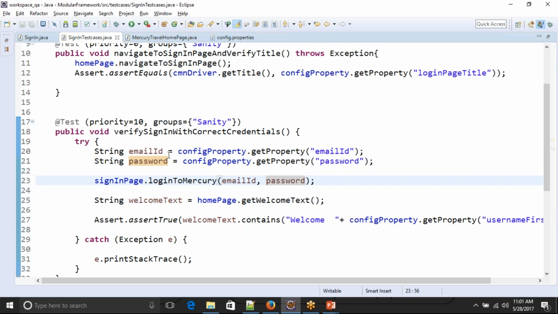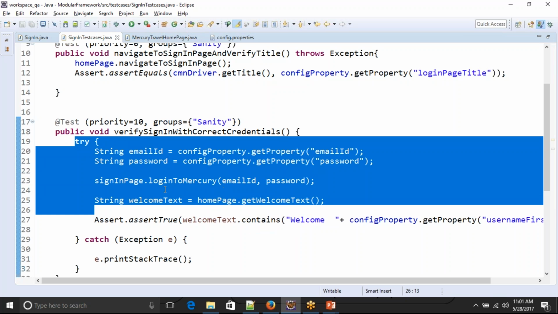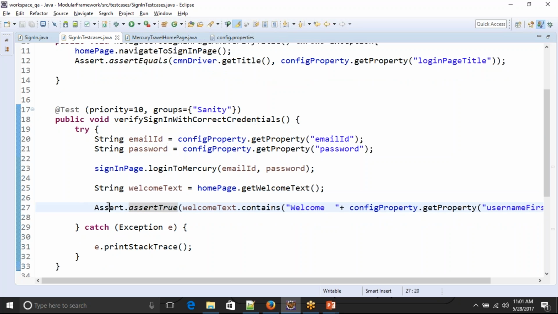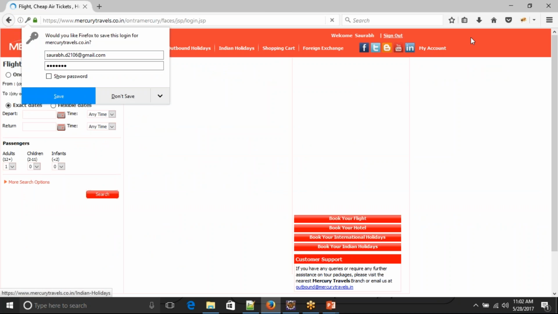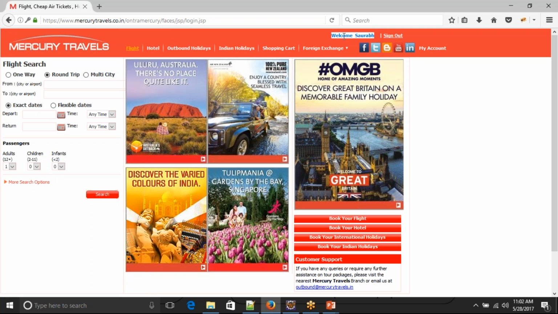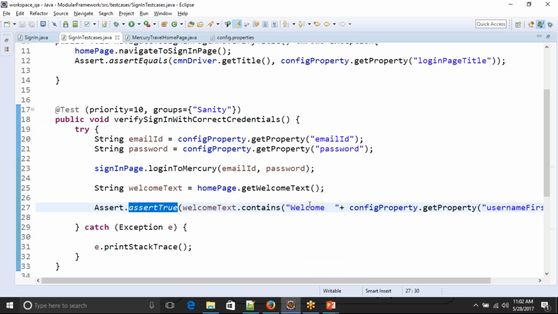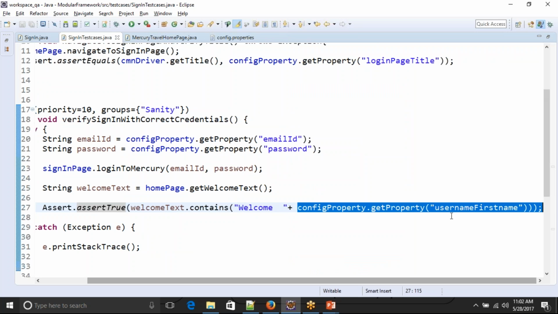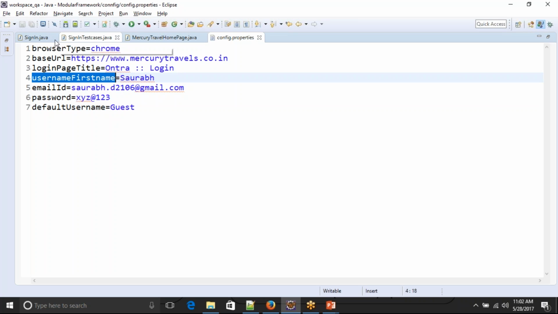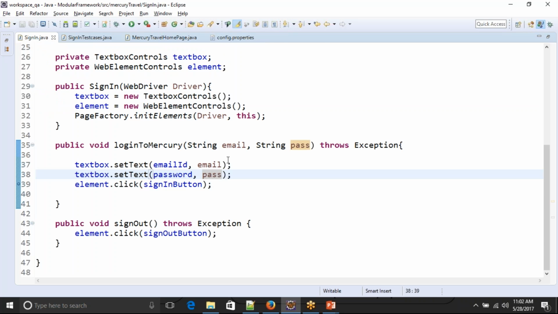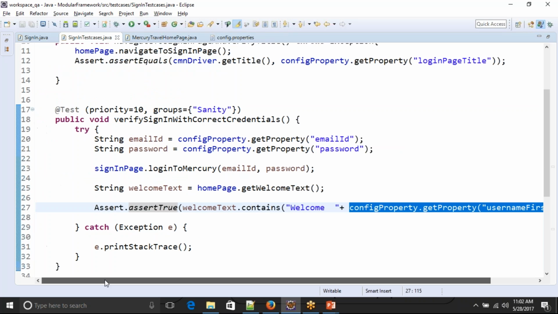Okay, so this is one test case for me where I'm writing the data from config file, and then I'm putting an assertion. What assertion I'm putting, that after logging in, if I log in successfully, here XYZ at 123 is the password. When I log in, here it is showing my name, welcome Saurabh, right? So same thing I have done here, welcome, then space, then my name, which I'm reading from configuration file, so here is my configuration file in which I have kept my user first name. Okay, so this is how you will write test case.